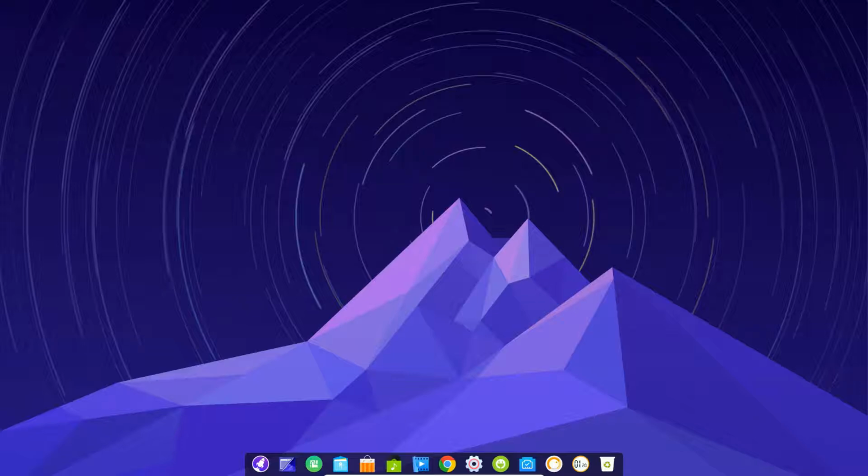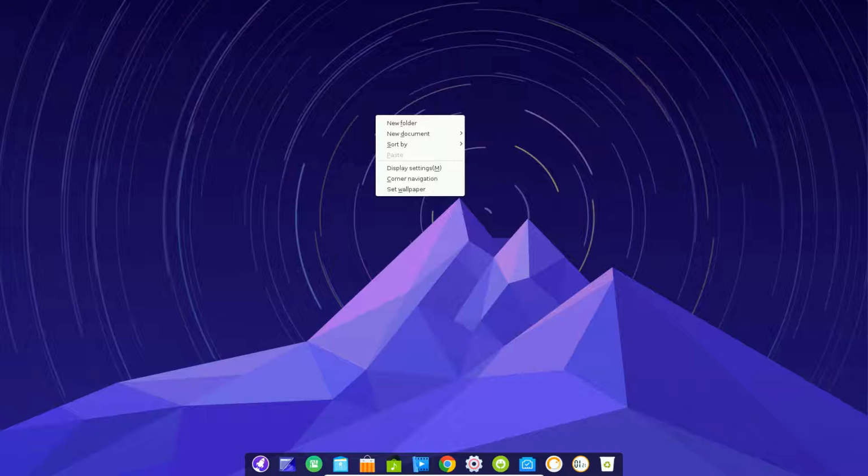Right away we see the desktop, which is very Spartan, except for the launcher at the bottom. We have a little bit of indication of change in icon shadowing when we go over the icons. If you right click anywhere on the desktop, we have new folder, new document. Interesting, Excel, XLS, PowerPoint, text, Word document, sort by, display settings, corner navigation, set wallpaper.